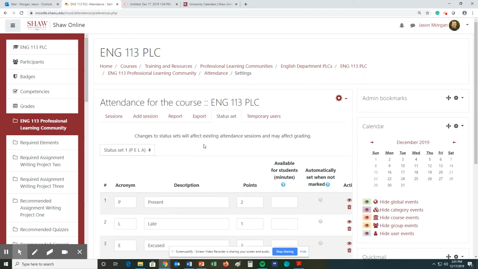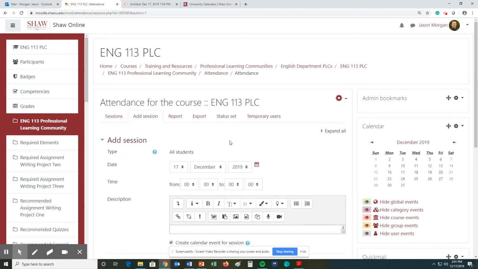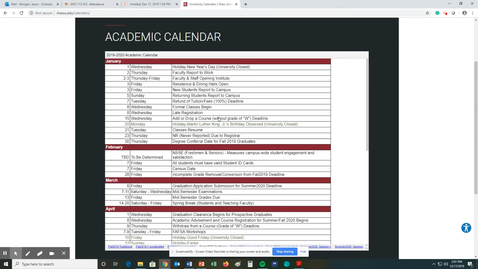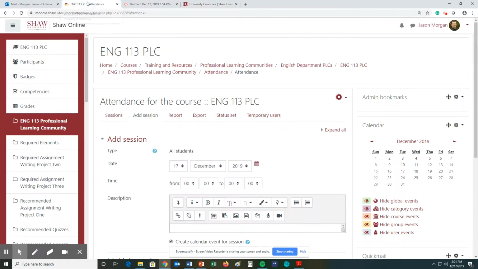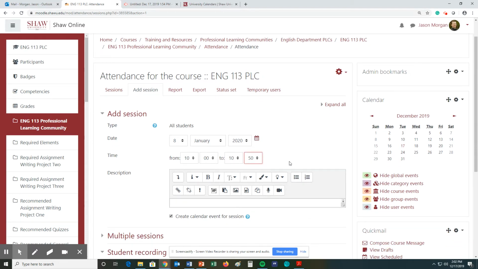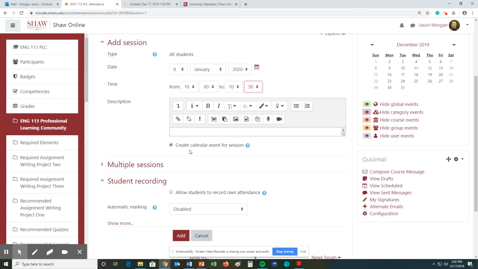Next thing we need to do is add sessions. So we're going to go to add session. So when are we going to start? Well, let's go ahead and look at our calendar. Our calendar says the classes start on January the 8th, which is Wednesday. So I'm going to change that to the 8th of January. Make sure to change the year. Let's say this class meets Monday, Wednesday, Friday, from 10 to 10:50, and again, this uses military time, so if this is in the afternoon, you'd pick one of these up here. And yes, you want to create a calendar event.